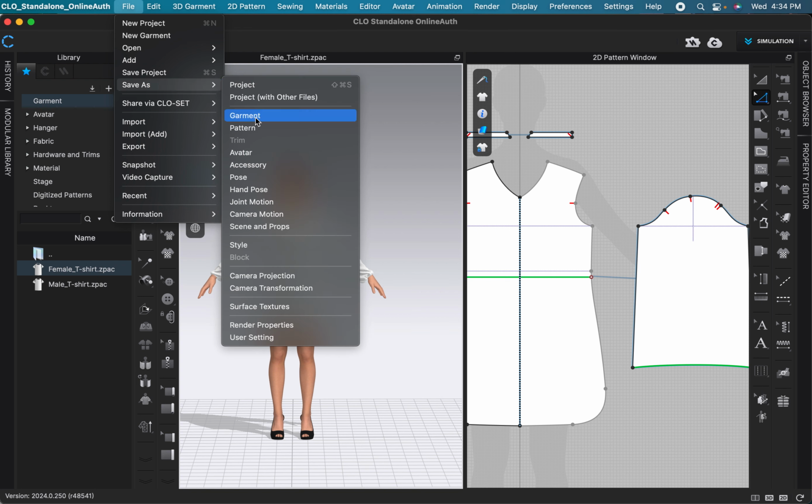If we wanted to save just the garment, and not the avatar, I could do that. Or if I just wanted to save the pattern, basically what's in the 2D window, not my simulation or my styling, I could do that. If I had trims, I could do that here. Or if I had made edits to my avatar, or edited the pose or size, and wanted to save that avatar to use again, I could just choose Save as Avatar. There are also Accessory, pose, hand pose, joint motion, camera motion, scene and props. So those are all the other things I can save it as. Different types of files, but a project will save everything in our file altogether.